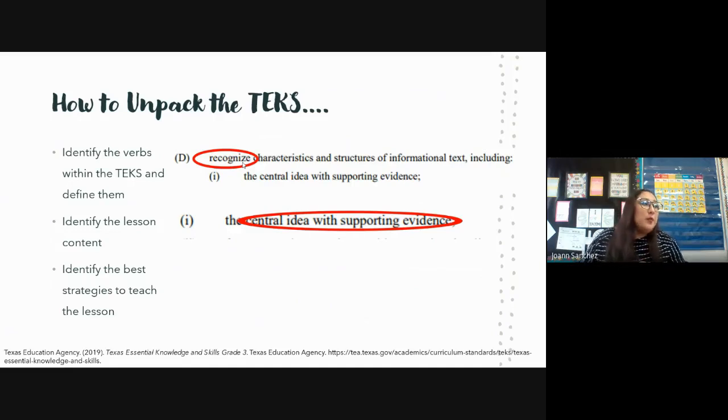So that's a big part of it, breaking down the verbs within the TEK to better understand it and explain it to them at their level, to their understanding, of course, which is why when we put our objectives up, right, we don't take the TEK and just actually put it exactly the way it is, right? We modify it so that they can better understand it.